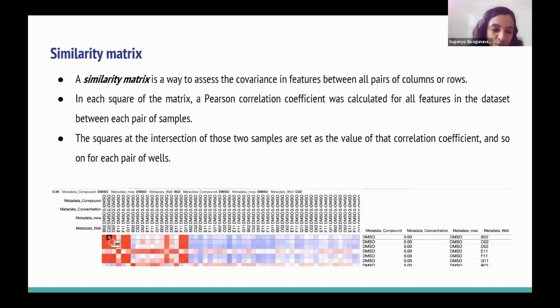But whatever is shown here is the similarity between well C2 and B2. And since it has a value of 0.9, it is highly similar to each other. So when these Pearson correlation values are positive, you see it colored in red. And when they are negative, they are colored in blue. And white means there's no correlation. So generally, the blue squares indicate anti-correlation and the red squares indicate they're highly correlated.